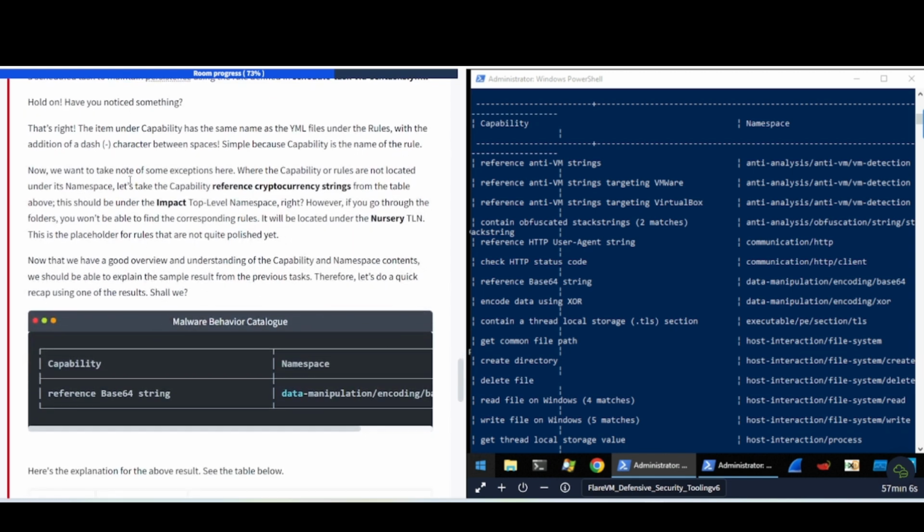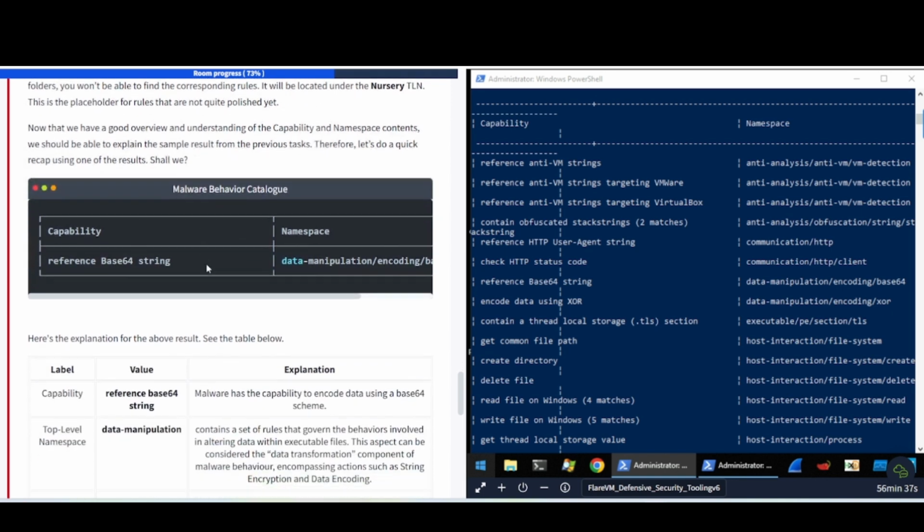Now we want to take another note of some exceptions here, where the capability or rules are not located under its namespace. Let's take the capability reference cryptocurrency strings from the table above. This should be under the impact top level namespace, right? However, if we go through the folders, you won't be able to find the corresponding rules. It will be located under the nursery TLN. This is the placeholder for rules that are not quite polished yet. Right, and we know that because we read about it in the previous task.